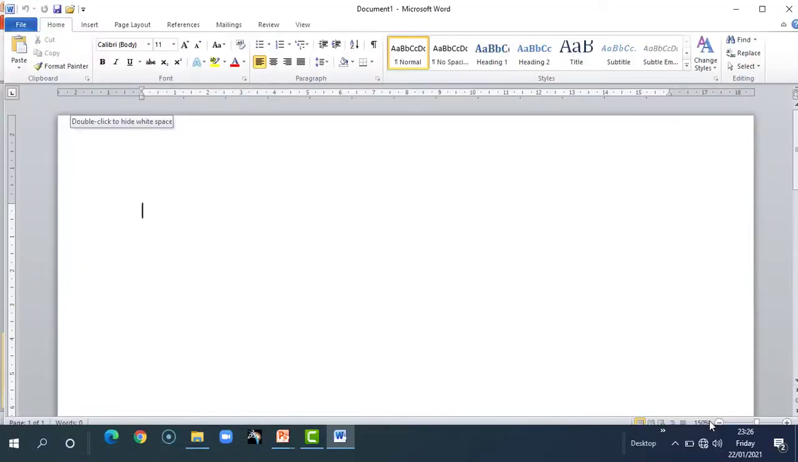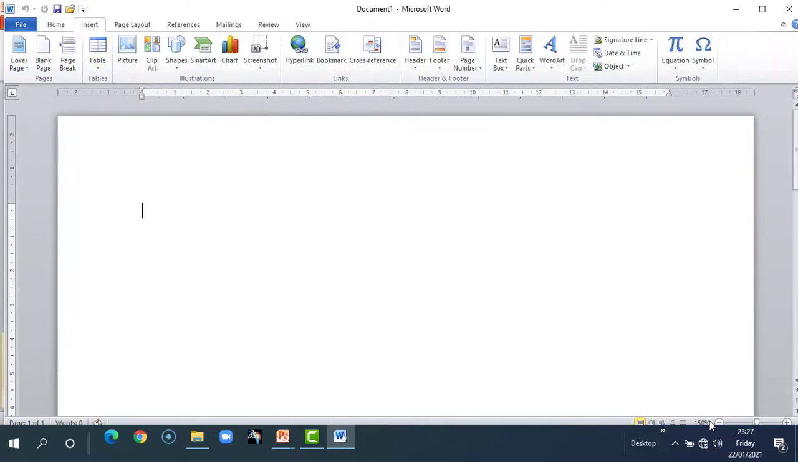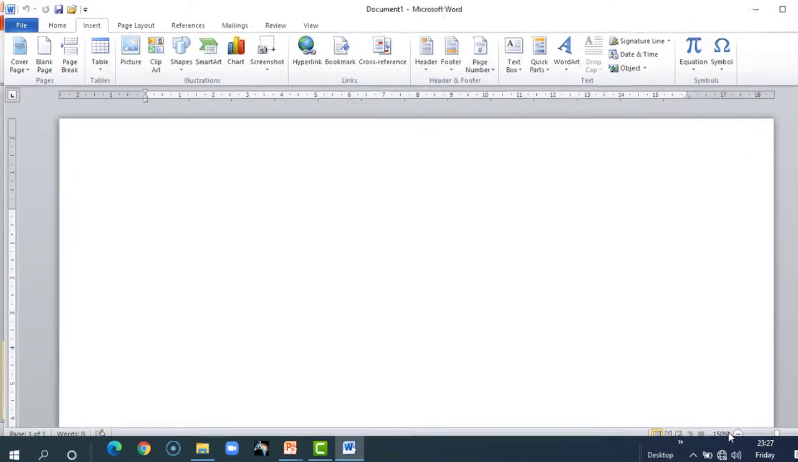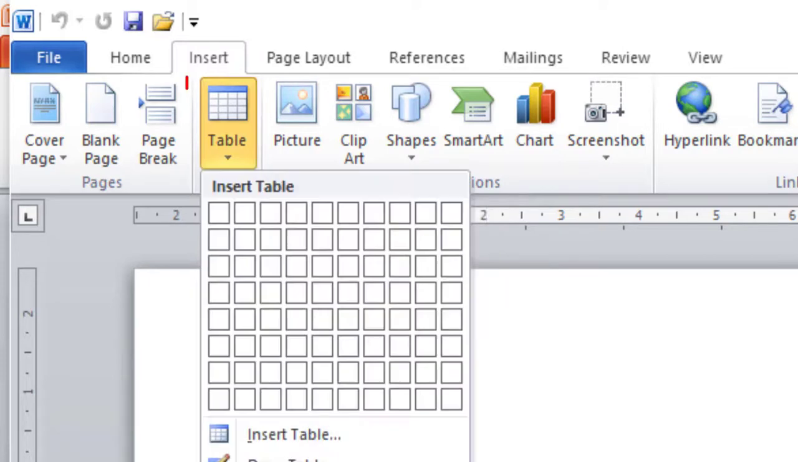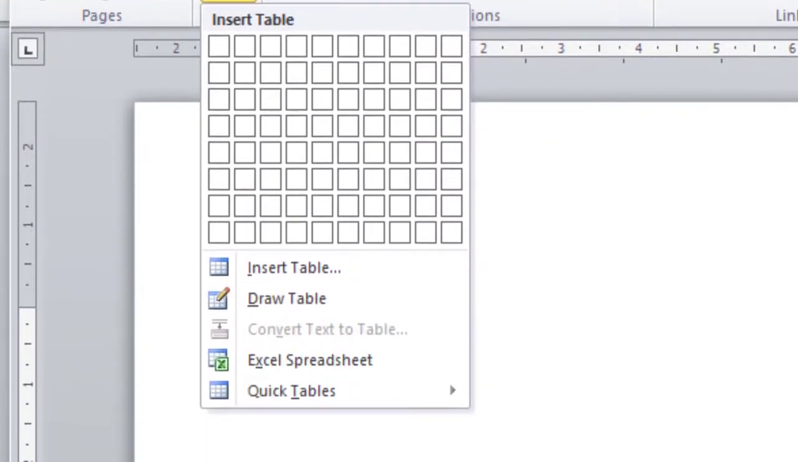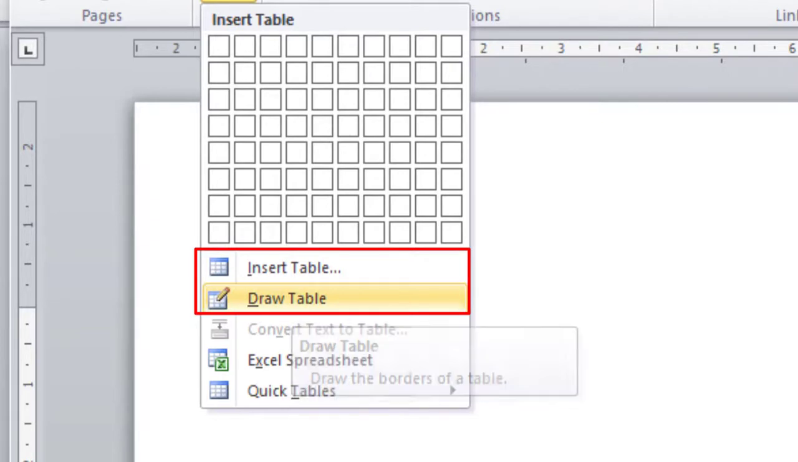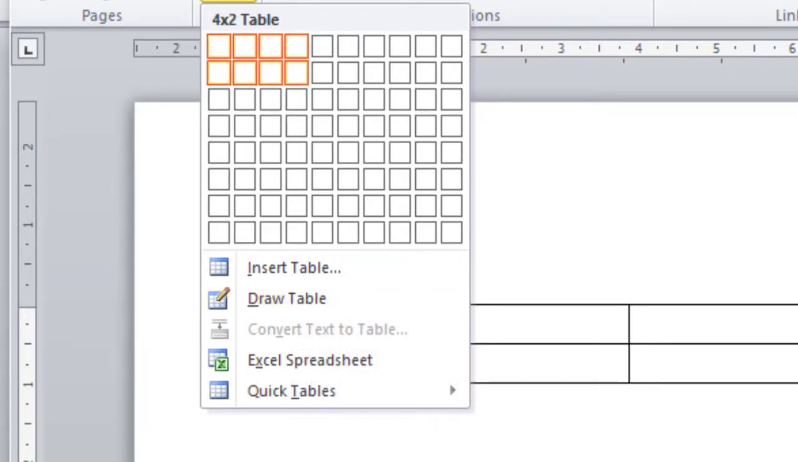First, you have to open a Microsoft Office Word document. To insert a table in the Word document, go to the Insert tab, then choose the command Table. There are two ways to insert a table in a Word document. First, choose the option Insert Table, or the second option is Draw Table. You may go with any option to insert a table in a Word document.